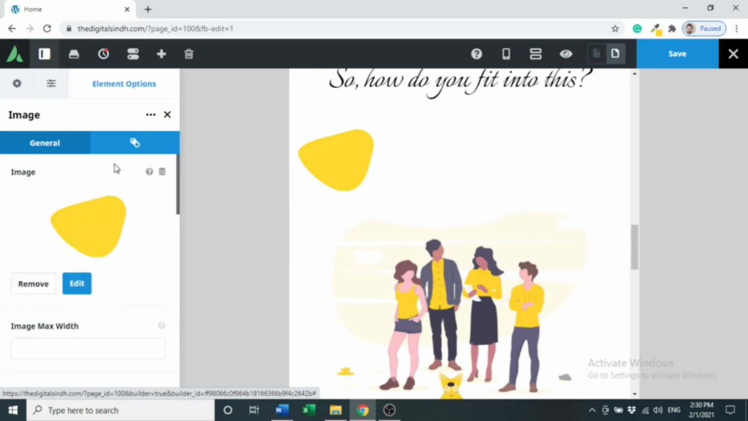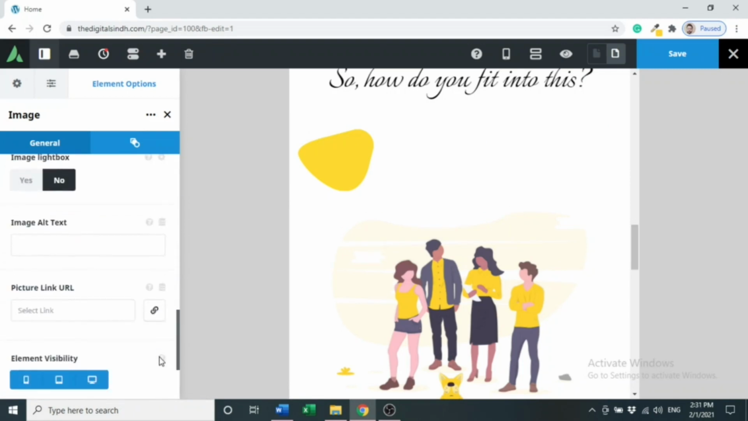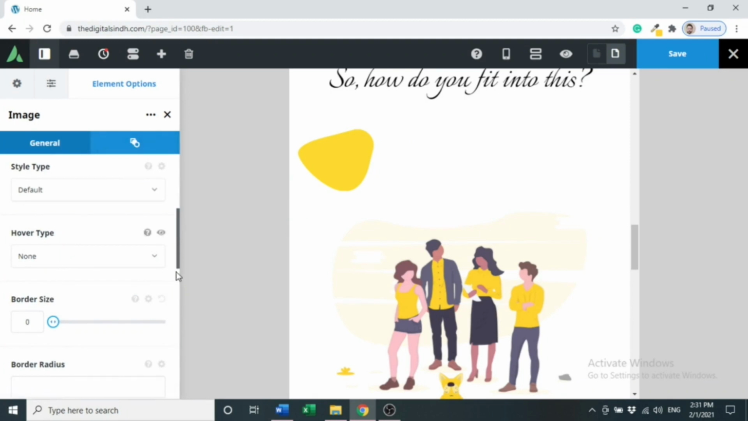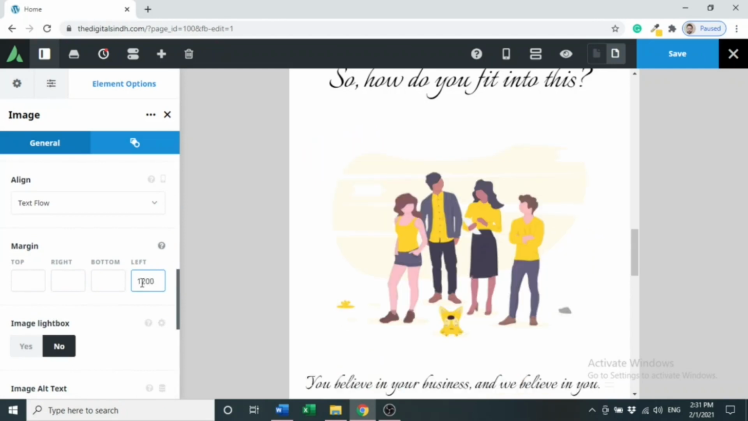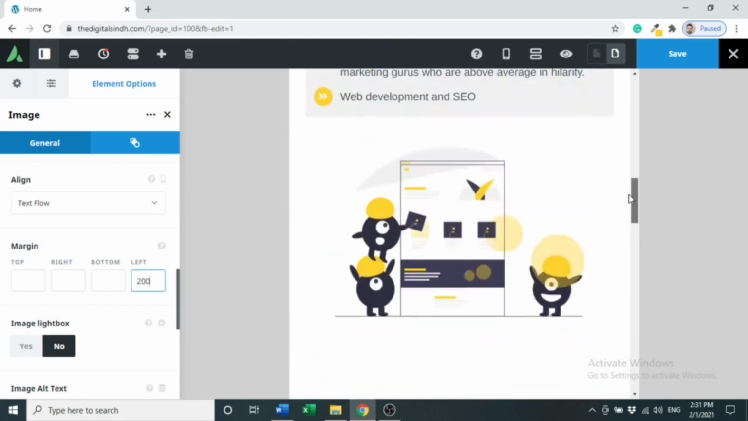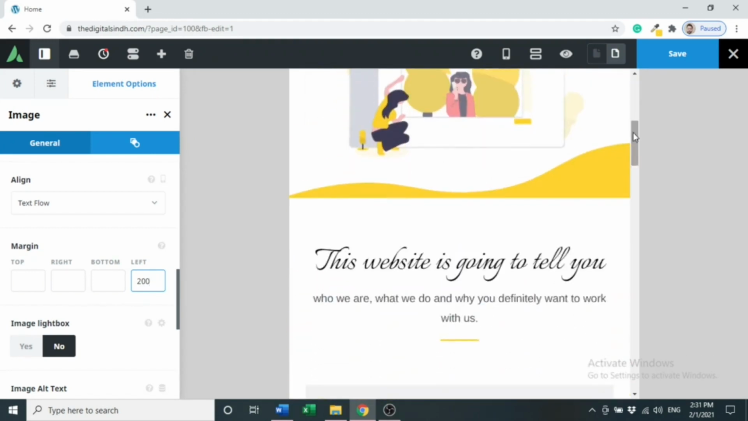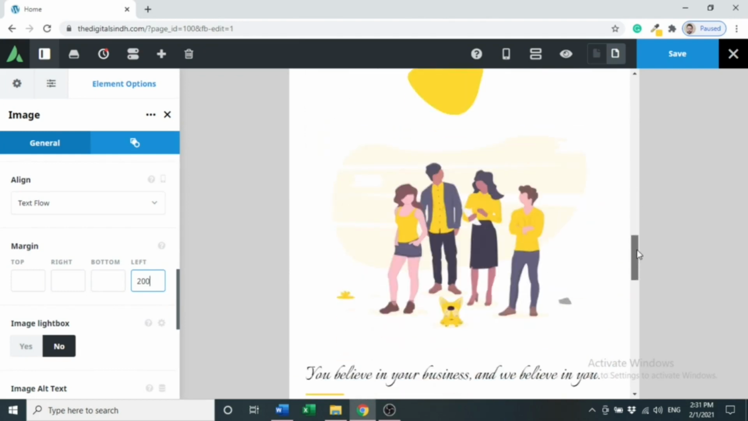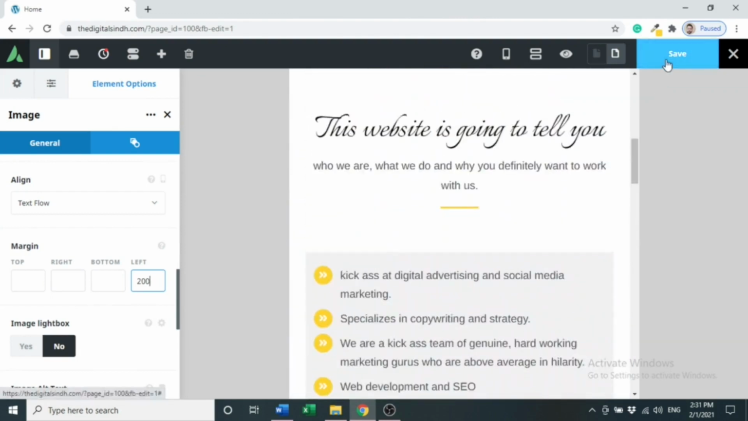So edit it. Margin, it's left 100 or 200. It's 200. Now it looks good on mobile view as well. So you can see the website is responsive and it's good on mobile view as well. So click save. And again come to the desktop view.